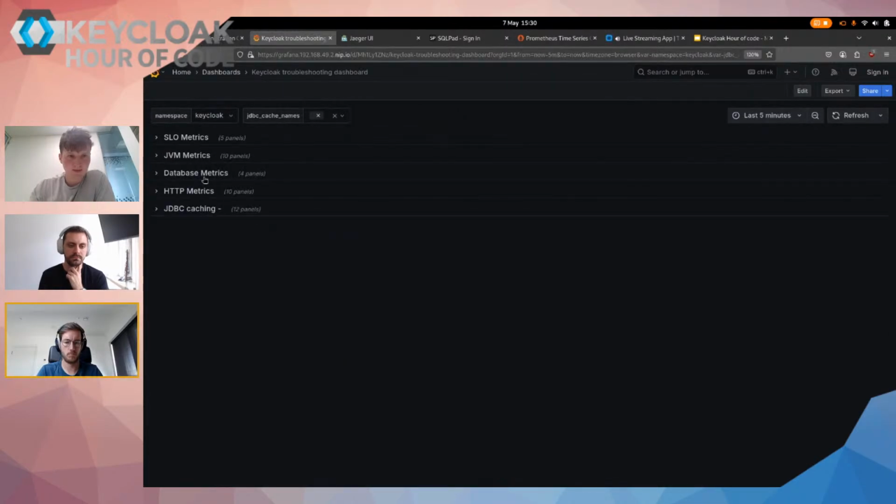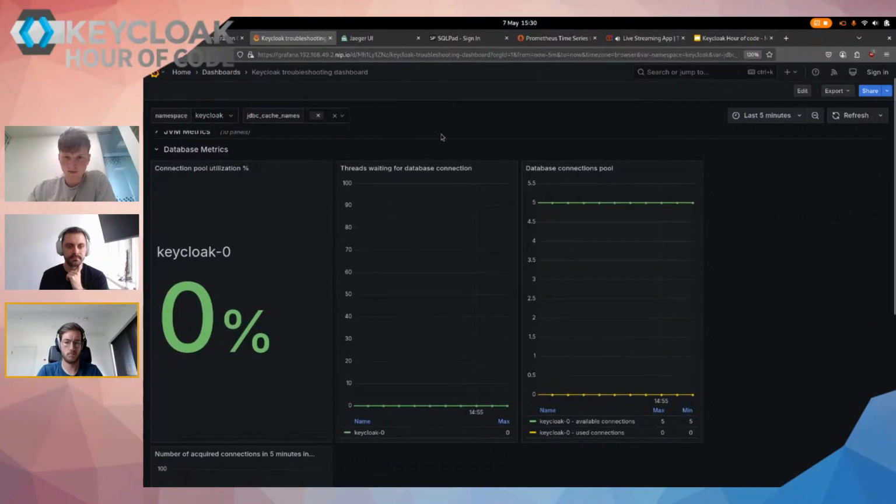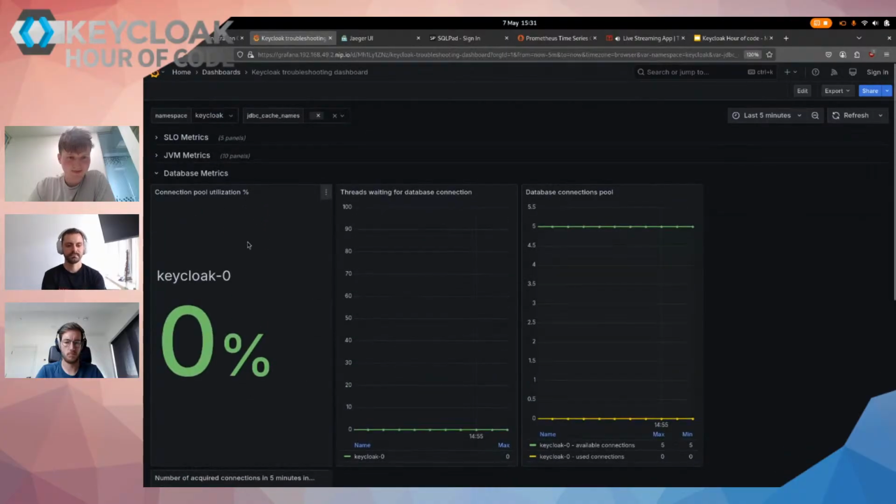Next up, we have some database metrics. So this is connection pool utilization, available connections, used connections, that kind of thing. This is a lightly loaded system, so it's saying 0% connection pool utilization. It really means 0 point something, but ignore that for now.